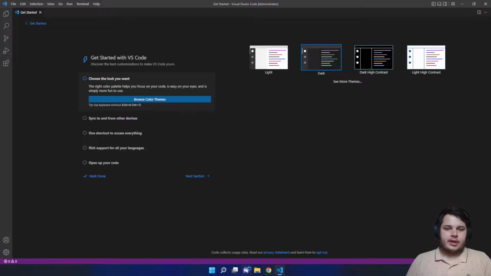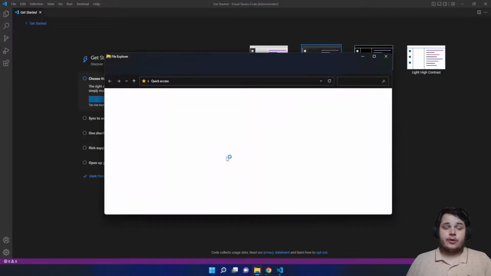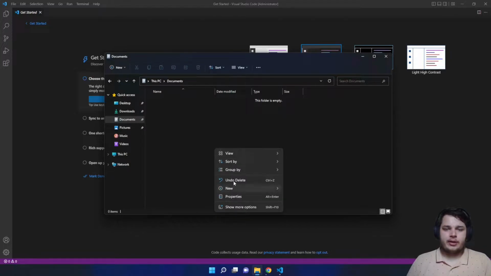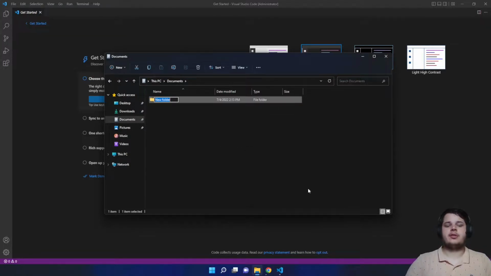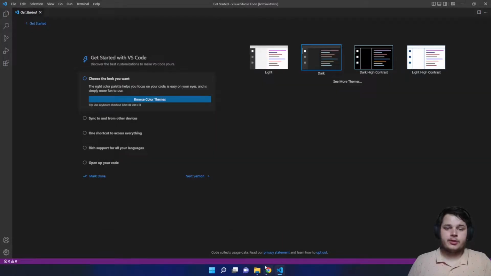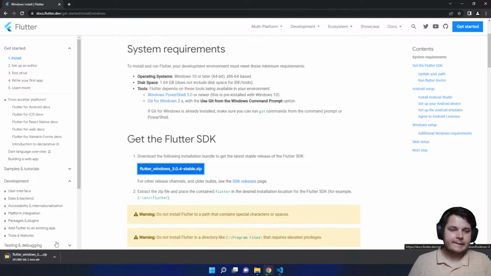So I guess the first thing you're going to want to do is create a folder where you want your projects to go. I'll just go ahead and create a folder in my documents. Let's say Flutter projects. Oh, never use a space in code. Very important. But all software likes spaces in your folders.